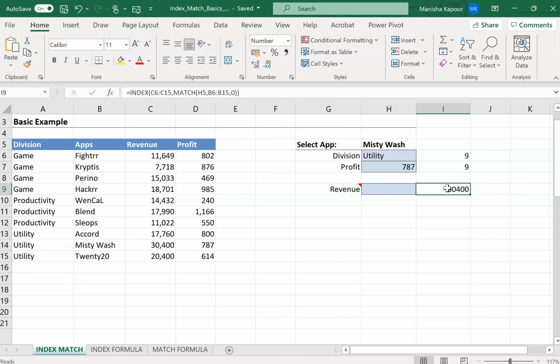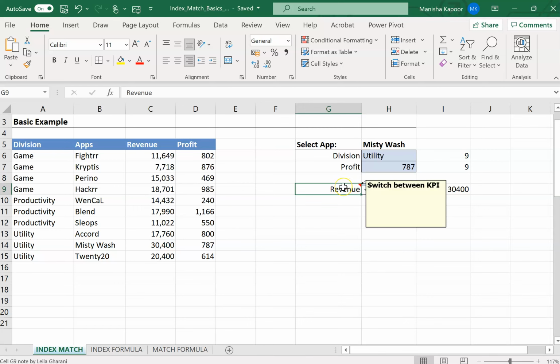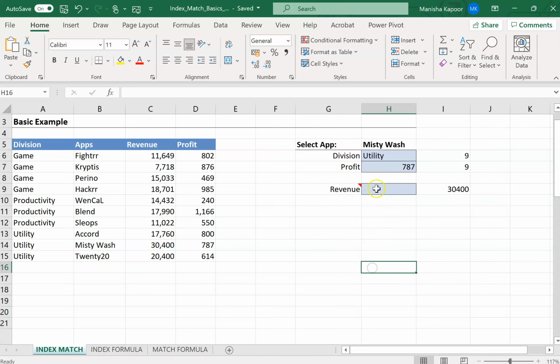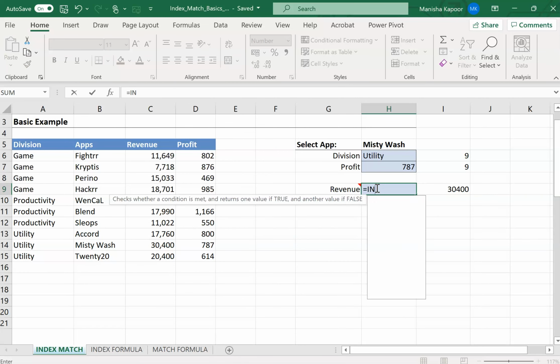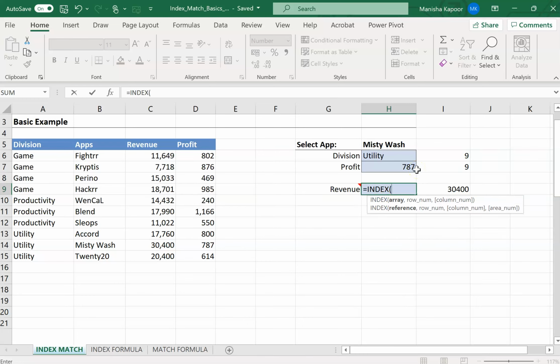Here I have used both INDEX and MATCH. But what if I want to switch? If I select revenue, I want to get revenue, and if I select profit, I want this number to change and give me profit. So you can include this list using data validation. Now how do we apply INDEX and MATCH here? First we do INDEX, and in INDEX what exactly do I want? Revenue when I select revenue, or profit when I select profit.